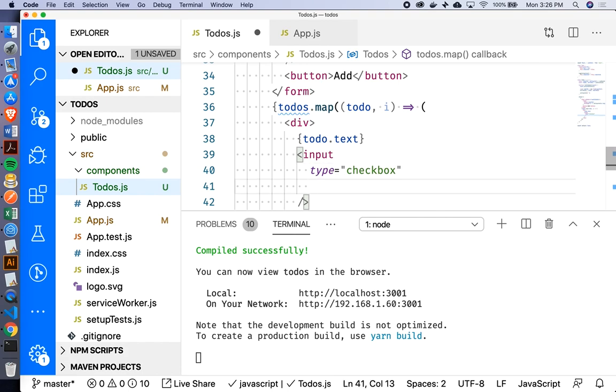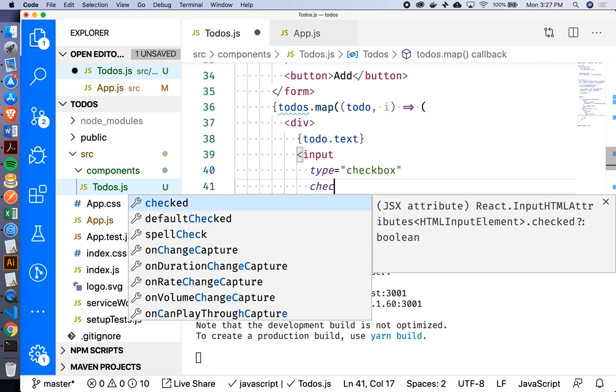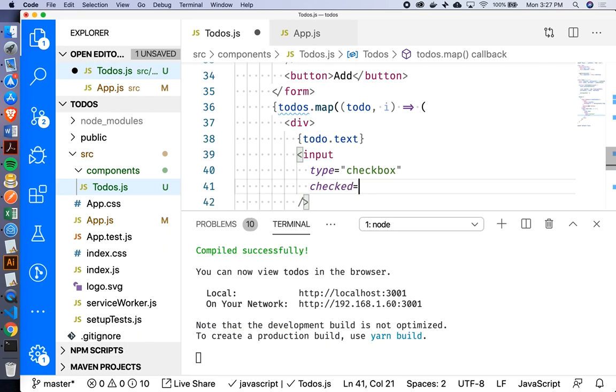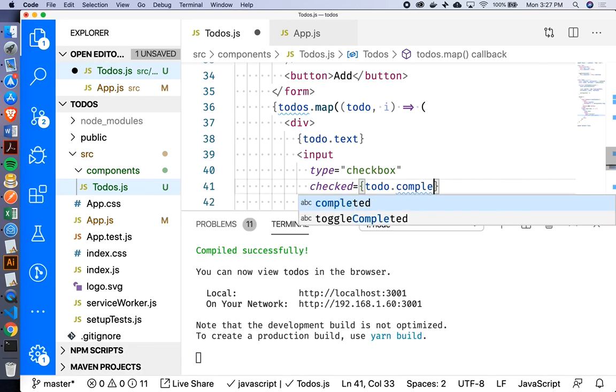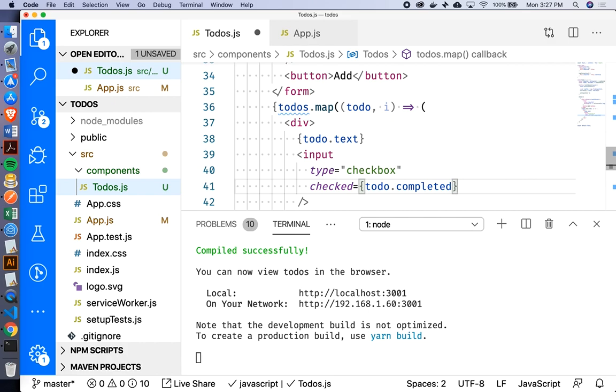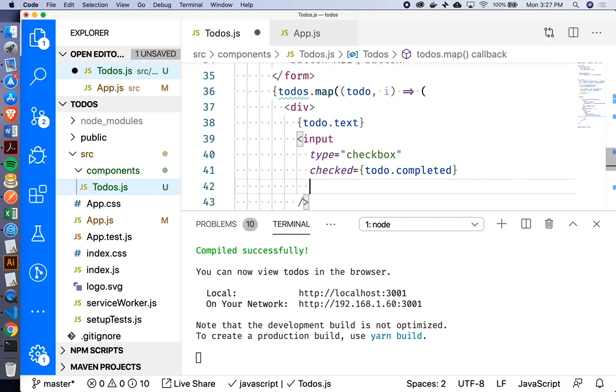All right. And how do I tap into whether it's checked or not? Checked. Cool. You guys know what's up. All right. So I've got this attribute called checked. And what am I going to set that equal to? To-do.completed, right? So if it's completed, that thing will be checked. Otherwise, it won't be. Okay.